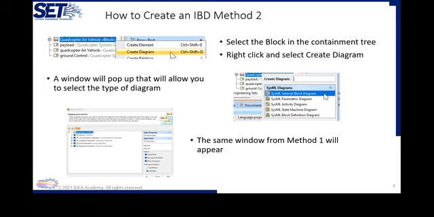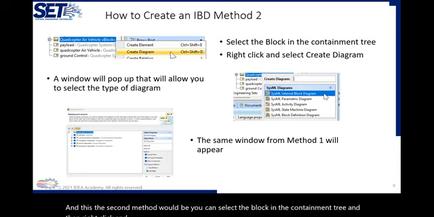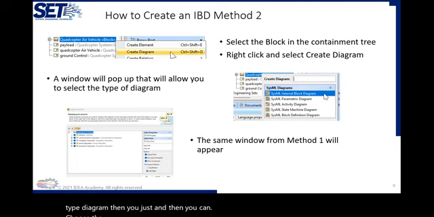And the second method would be you can select the block in the containment tree and then right click and select create diagram, and the window will pop up, allow you to select the type of diagram, and then you can choose the internal block diagram, and the same window will pop up with the display parts and property parts and ports and parts box will pop up.